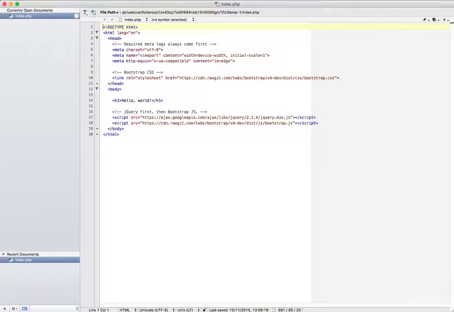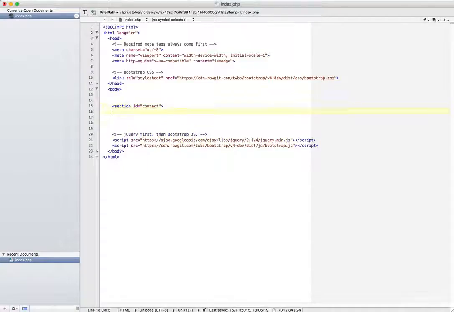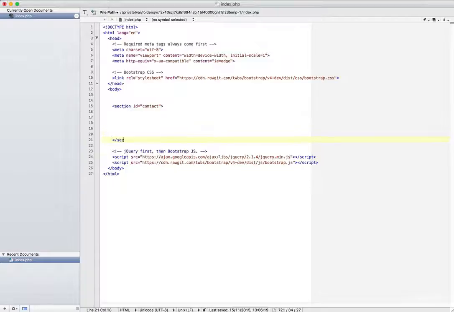So if we head to our index page, first we need to set up our section. So we can get rid of this hello world text here for starters. So first we can add in our section tag. Then we add in our section ID, which in this case we'll call contact, as this will house our contact form. Then we simply close the section off.